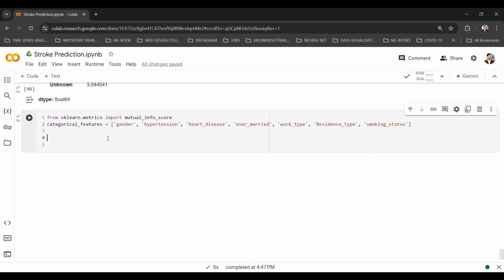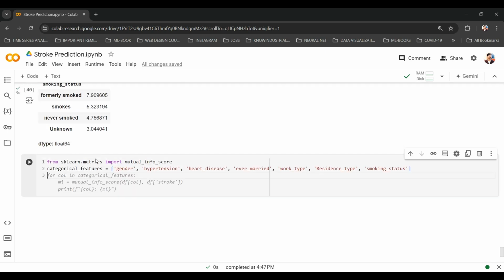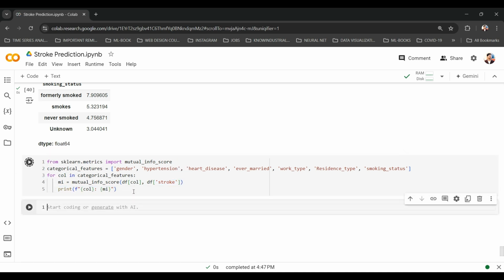So let us again make the list of all the categorical variables. I guess we had this made before. Anyway, let us continue. And then we got a suggestion here. Let us try it out. This is perfect. It is basically taking all the columns from this list, and it is checking the mutual info score for each with this stroke variable. Okay, and it is printing. So this is perfect. Let us go on with it.